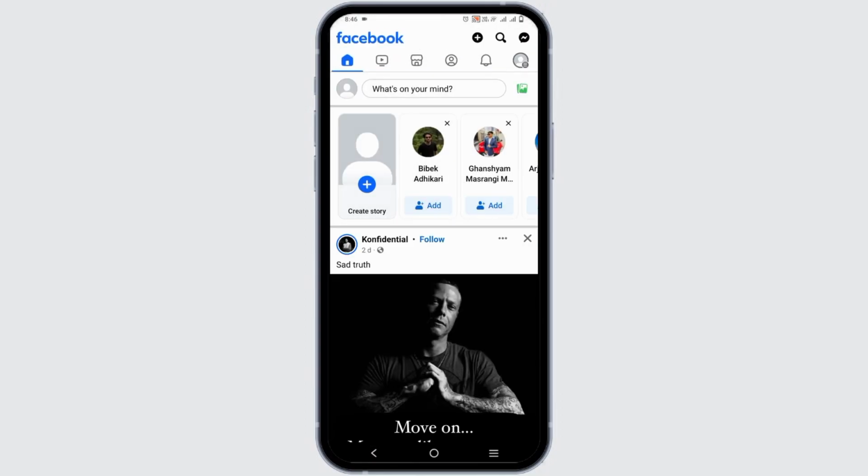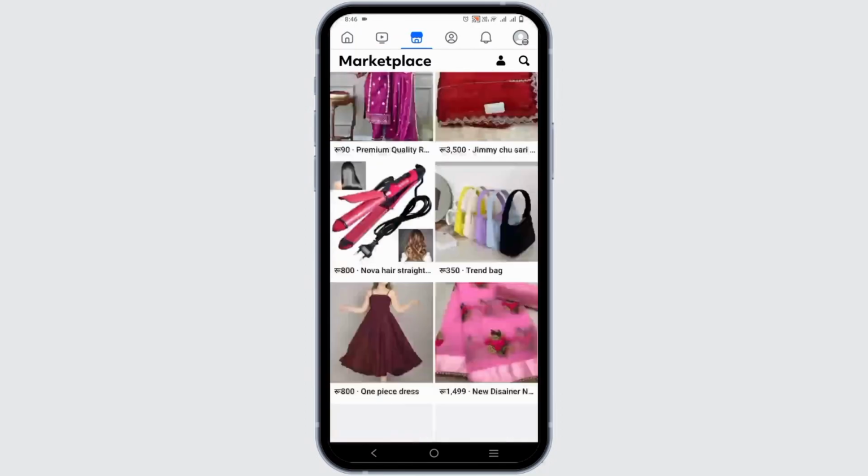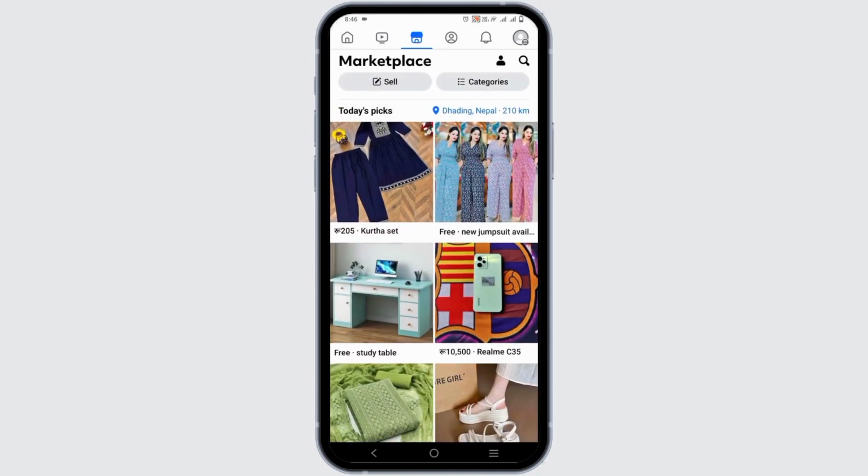Now, on the navigation bar of your Facebook, you will see the option to Facebook Marketplace. Now you can sell as well as buy the products from the marketplace.